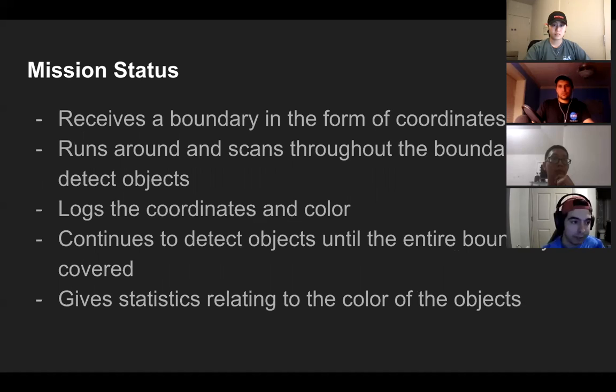For the mission statement, it's going to receive a boundary in the form of coordinates. The boundary is also going to be made out of a different colored tape, that way it can sense where the boundary is. And there's also going to be a grid made of tape as well, so it has a different way to collect data as well.